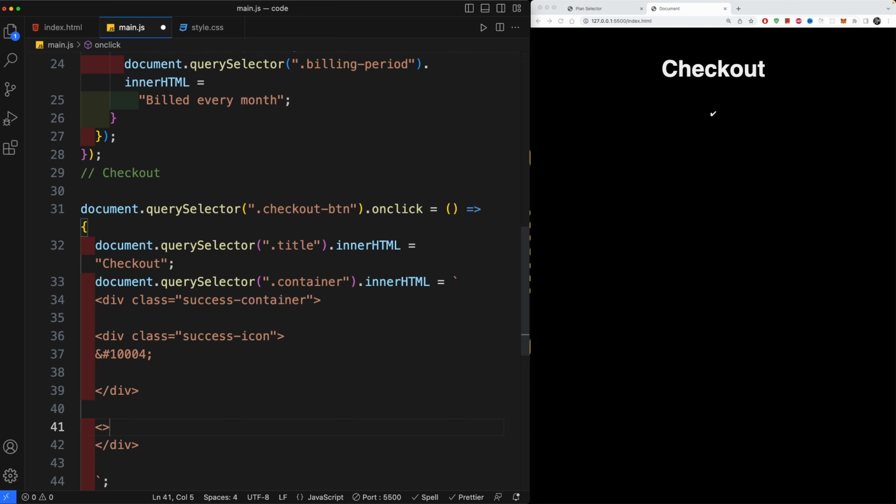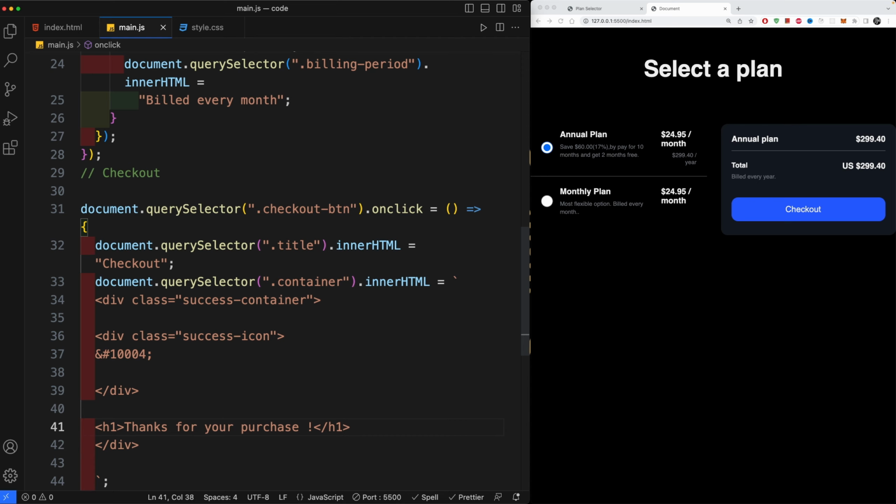Oh, damn it, Emmet is not working. This is so annoying. So let's create here an h1 with a text of thanks for your purchase, exclamation mark. You have to scream it to them. Thanks for your purchase. And then a button tag. Again, Emmet not working. Button.